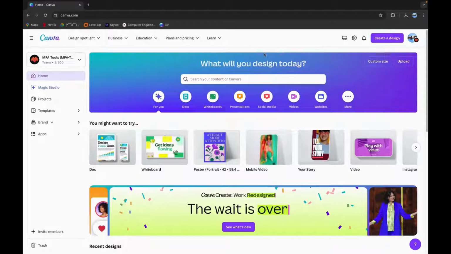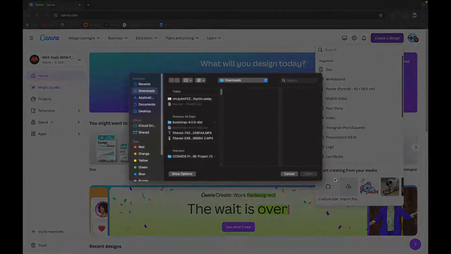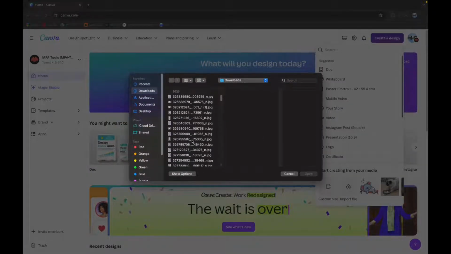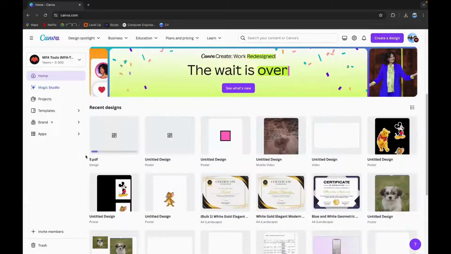Here on the top right corner, you can see create a design button, click on it, and here you can see import file option, click on it. Now choose your desired PDF. Here I am choosing this one. Now click on open. After that, your upload is started.